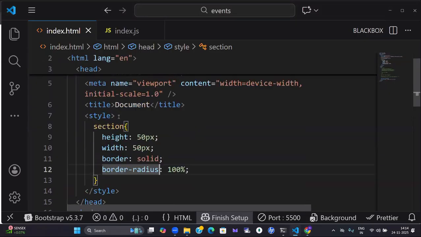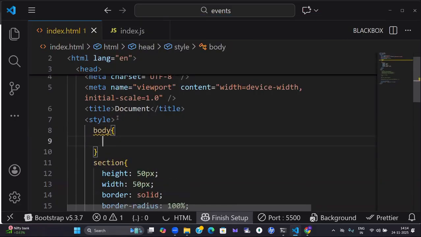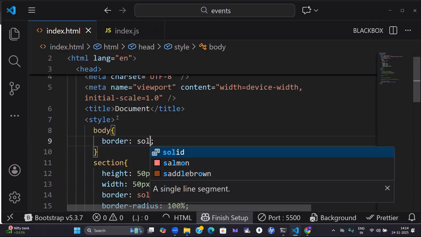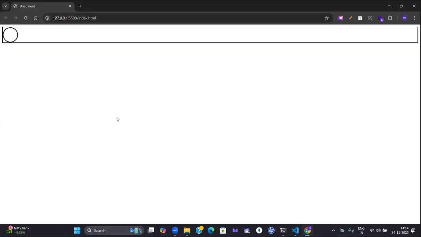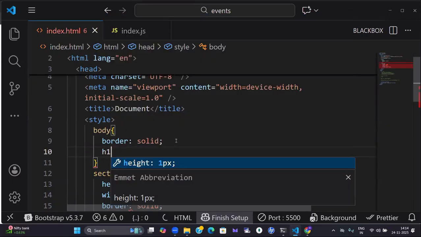When I move the cursor on the body, can I say this entire white screen is my body only, right? So what I will do first, I will target the body. Here I'm giving border solid. Now you can check, the body is taking only this much height. I want the entire screen, right? So I'm giving the height as 100 VH. Now it will take the entire screen.